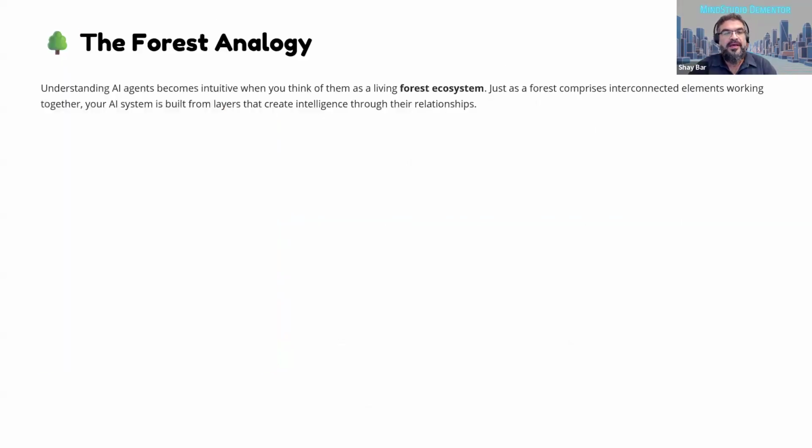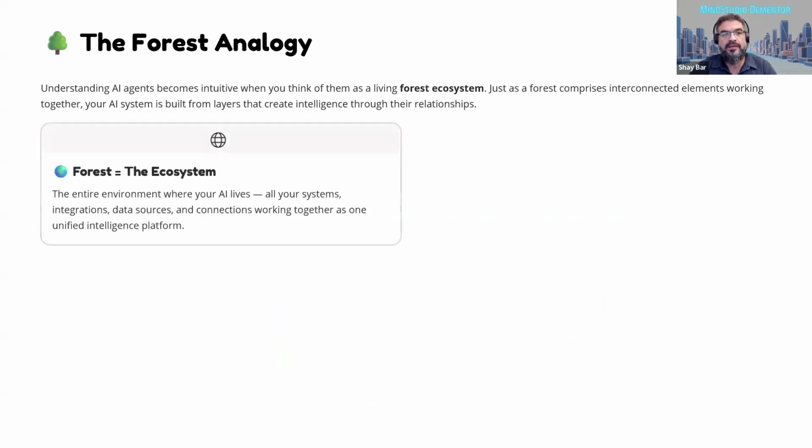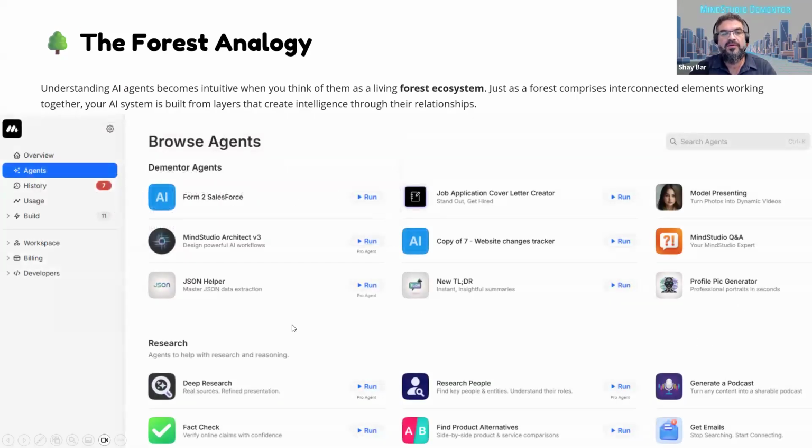Let's start with the forest analogy. It's something intuitive to help us see all the resolution of the components in AI agents. The highest level is the forest. It's the ecosystem. We call it orchestrator. MindStudio sometimes takes one of their AI agents and packages it into one block, and then you can call it from another AI agent. This is called orchestration. We're not going to touch it in this workshop, but I wanted you to know this.